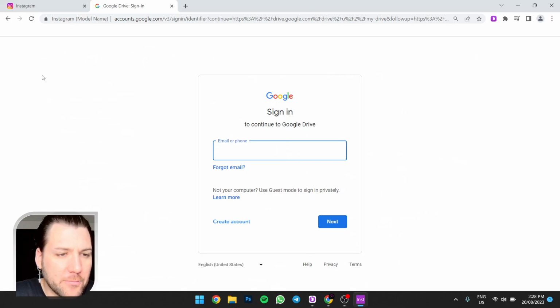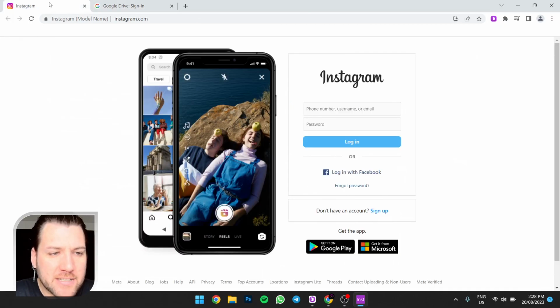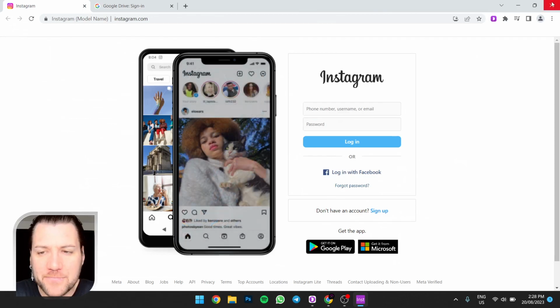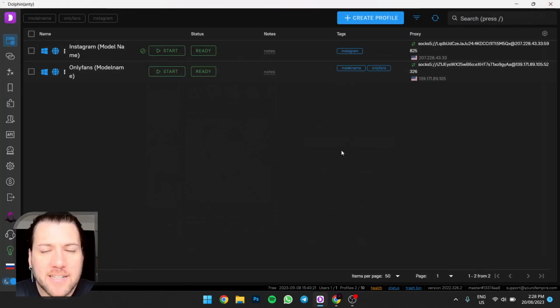It's not too important, but at the least, you're going to have the Instagram open here. You're going to sign up and leave it logged in. And then you're simply just going to close the browser. And that's it. It'll be ready for the next time.